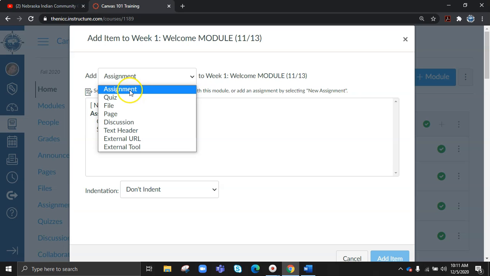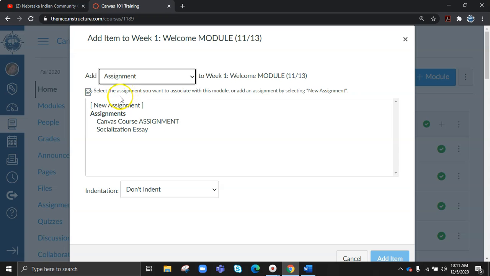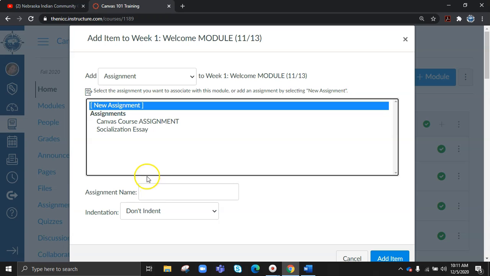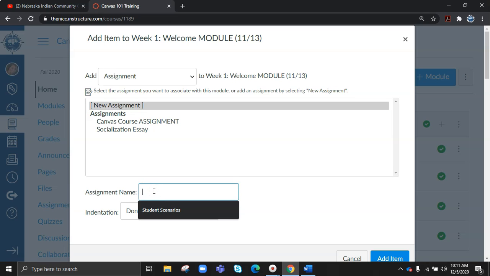So if we would like to add an assignment, we're going to click Assignment, select New Assignment, and then if we want to add, for example, a syllabus check, perhaps if I'm teaching Canvas 101, I would like my students to submit their syllabus so I can help how to adjust Canvas to fit their particular course needs. By writing in the new assignment name, I'm then going to click Add Item.